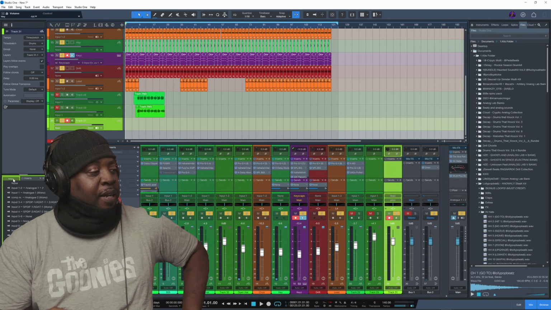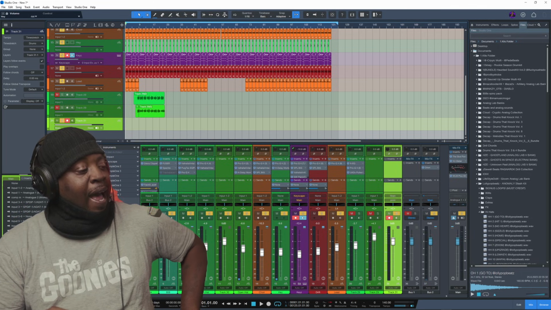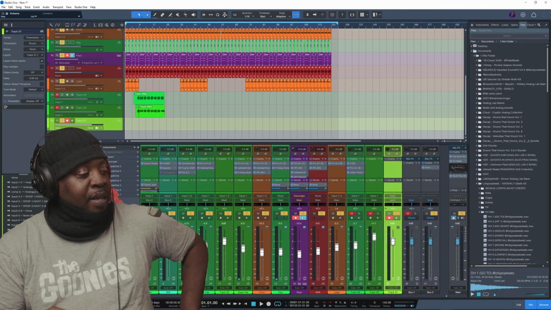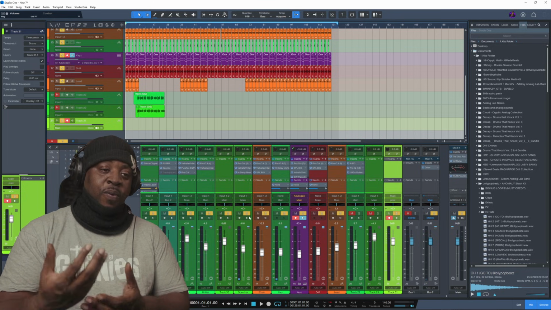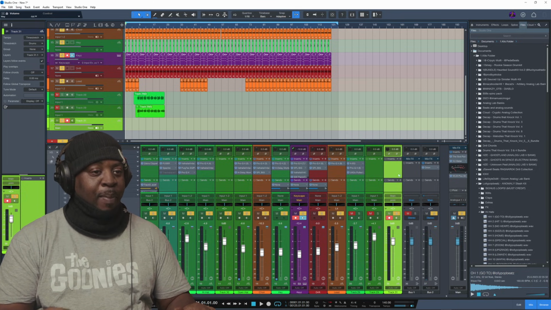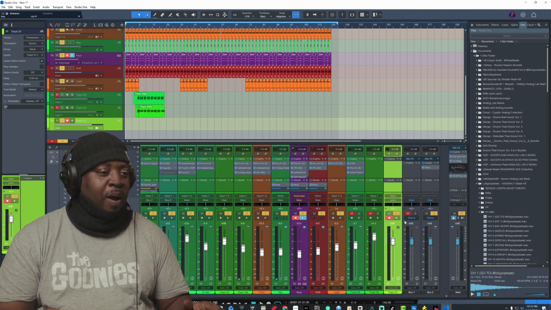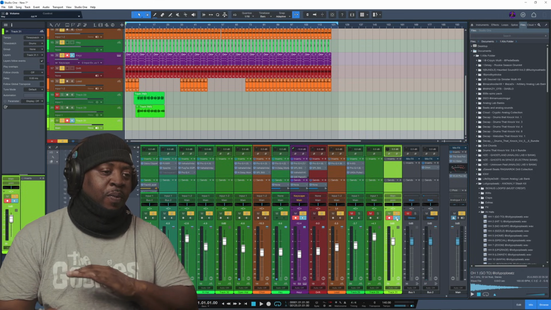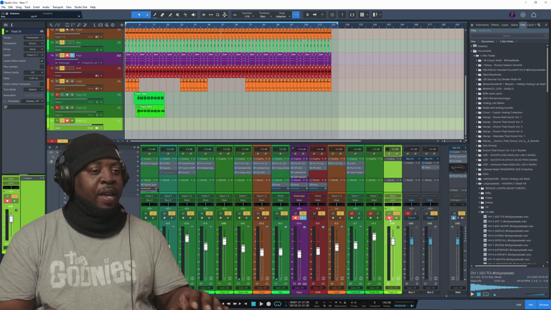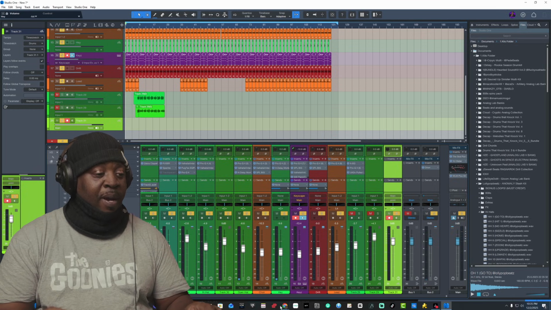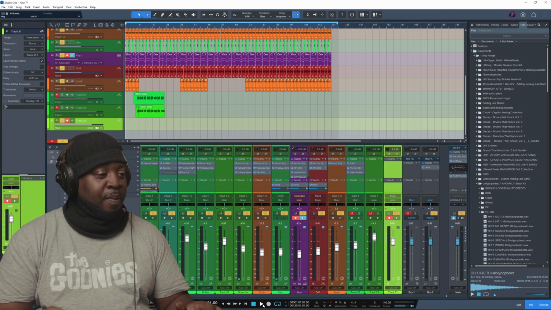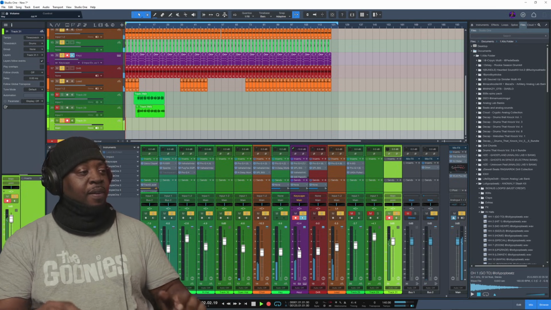Now, in your input, you're gonna click on that. You're gonna go down to outputs. Once you go to outputs, you're gonna click on main. Boom. Now you're gonna be printing out the main output of the song. Now, all we're going to do is hit it. I don't like to activate it. I'll just turn that off and just hit the record button. And then from there, we're just going to hit record and play. I'll record.